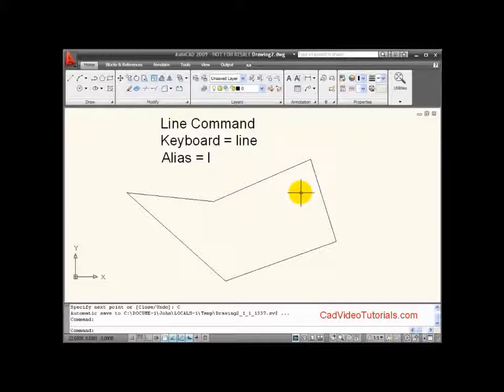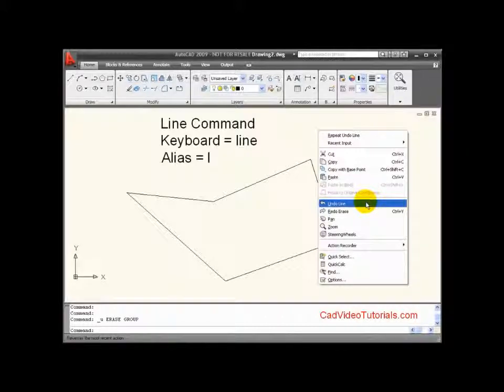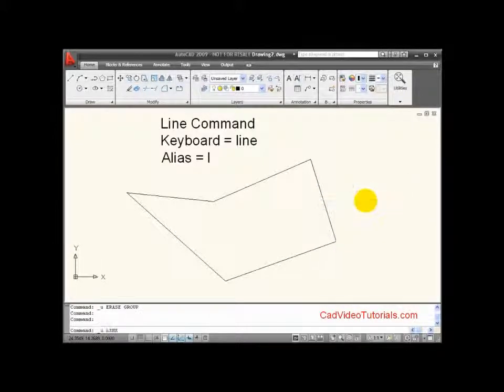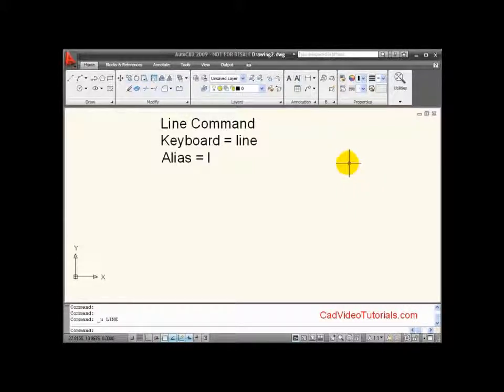In looking at the line segments that were drawn, you notice that each one of these is an independent line segment and can be edited separately from the rest. So if I click on this line segment, I can erase just that particular one. Now after I've completed all of the line segments in one line command, if I right click and choose undo line, after the command is ended, it will undo all of the segments created during that one line sequence. So it acts differently than if you use undo during the command, which only undoes the last line segment.